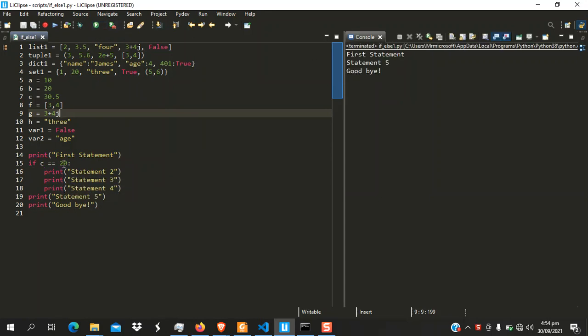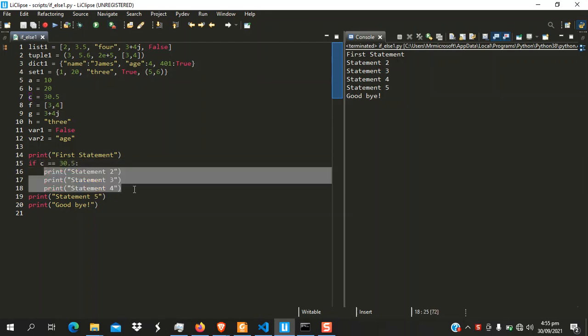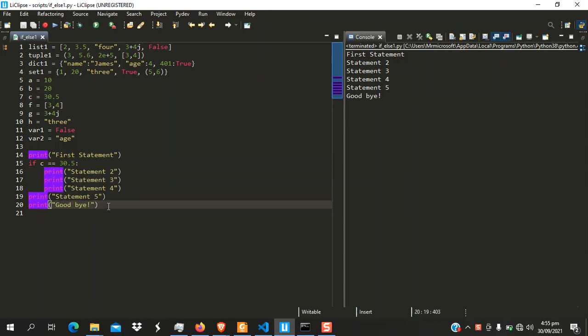Now let's say c equals 30.5. You know this is going to be true because yes, c is equal to 30.5, so this is going to evaluate to true. And let's see what's going to happen if you run it. We execute. All right, you see, this statement evaluated to true, so the body of the if statement, or the if code, will be executed, and execution will continue from here. So this is basically how the if statement operates.